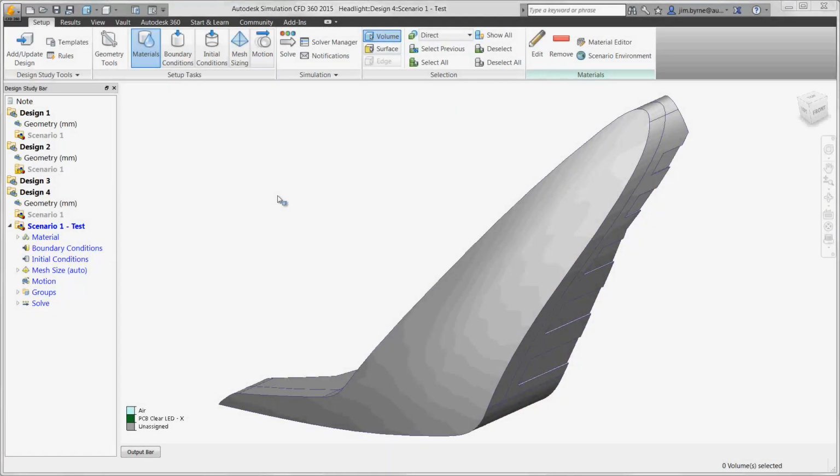Welcome to this demonstration of Autodesk Simulation CFD. Here we're going to use this headlight assembly to introduce you to some of the powerful thermal management capabilities that are available to the analyst as well as the designer. Simulation CFD provides detailed material property information as well as robust calculations for producing accurate results.